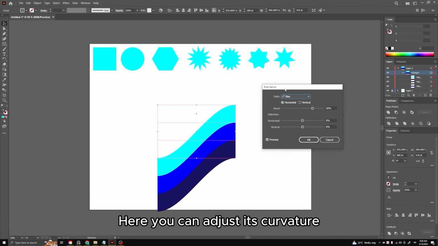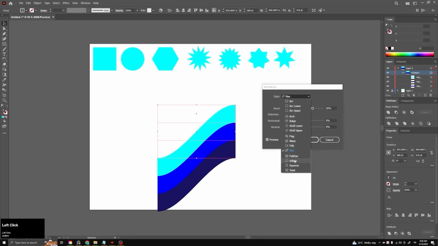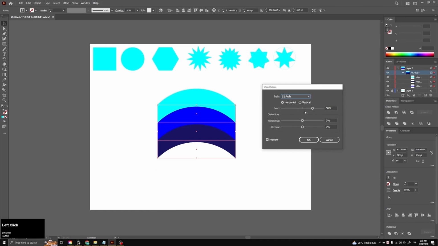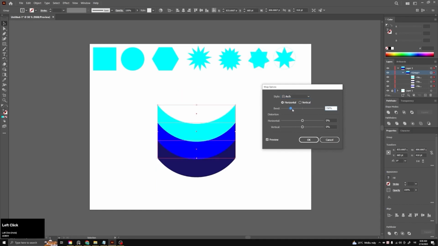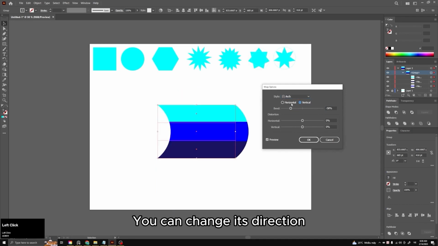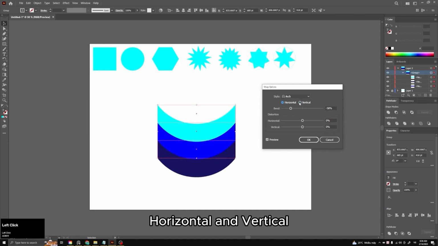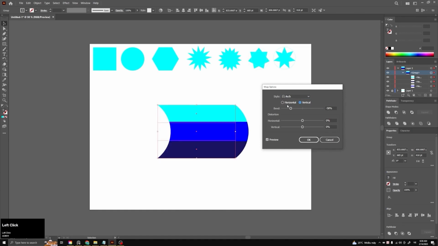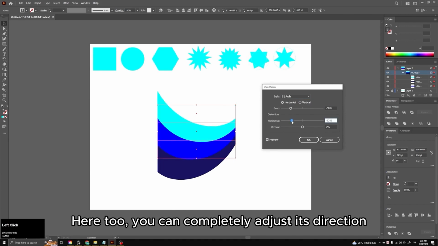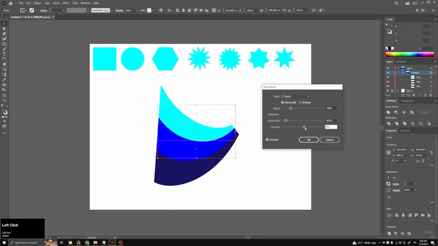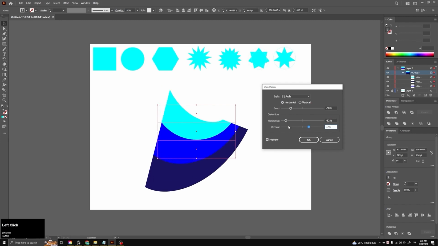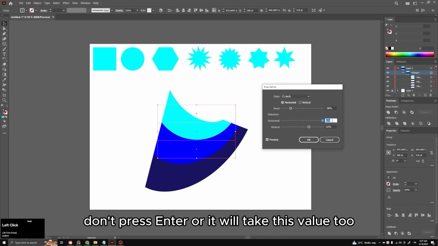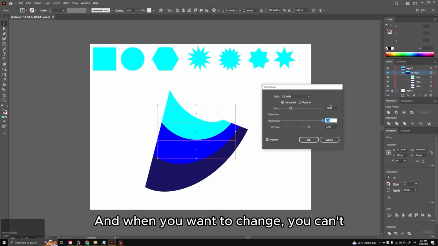Here you can adjust its curvature. You can change its direction, horizontal and vertical. Here too, you can completely adjust its direction. You can enter these parameters. When you finish typing, don't press Enter or it will take this value too, and when you want to change, you can't.